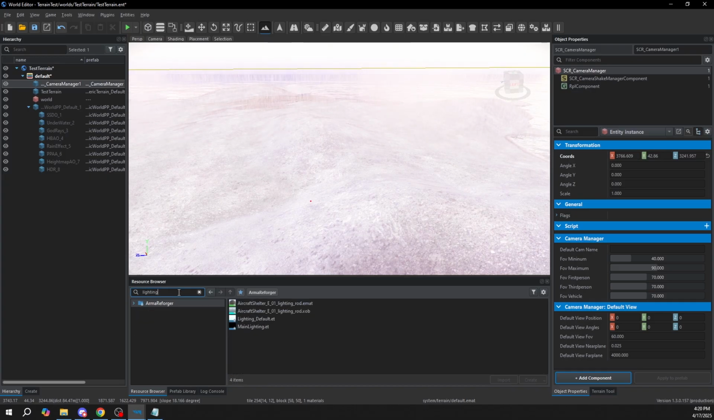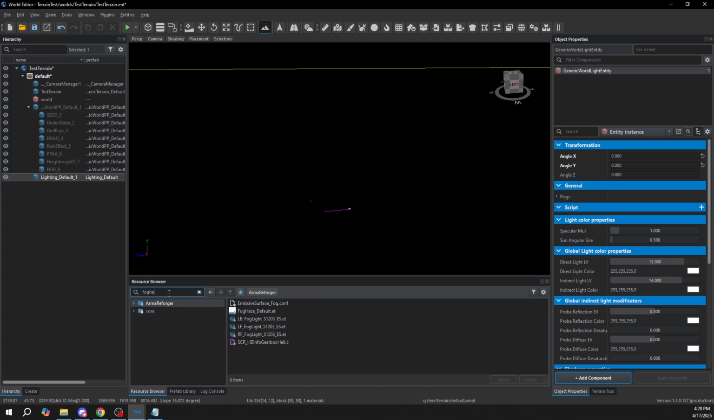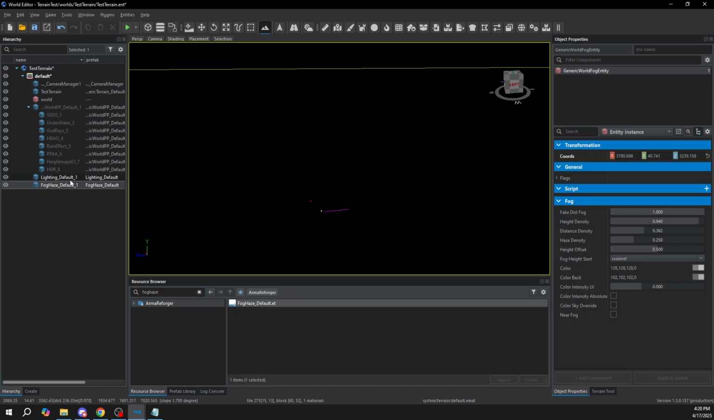Lighting default is the next one we need. This is also another essential prefab. You really do need this, and I know it's a bit ironic that I put lighting default in there and it turned the screen black, but trust me, it's working. Fog haze default is another prefab we need. This obviously controls the fog haze.